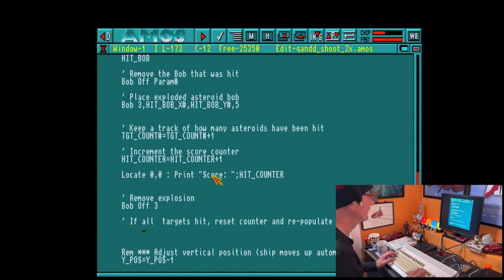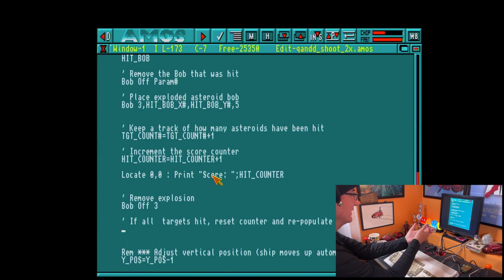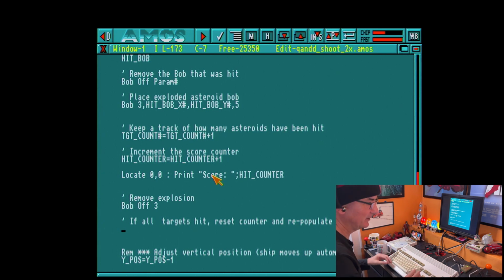Dead straightforward. As part of this game mechanic, once we've cleared all the asteroids from the screen, we're going to reset the counter and repopulate. Because why wouldn't you? You just want the game to keep going, yeah? And this also gives us some future proofing for another version of this program, which I am working on currently. Not for this video, though.